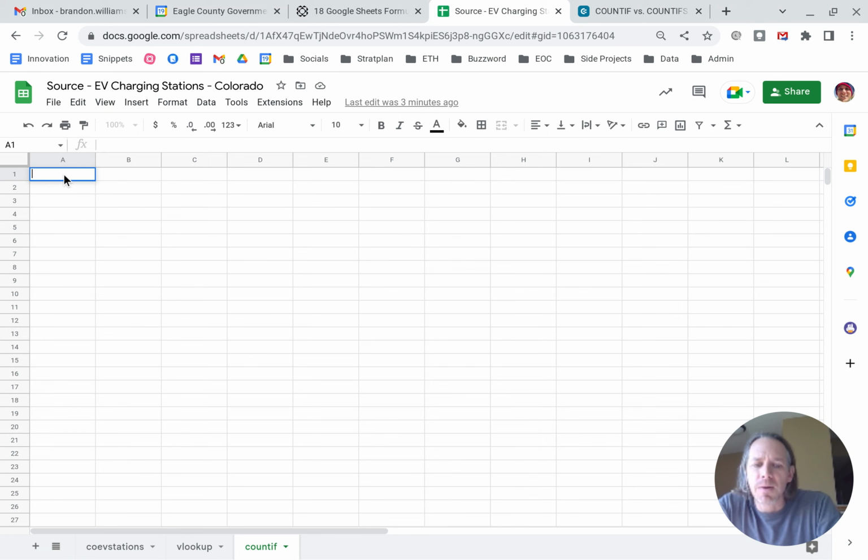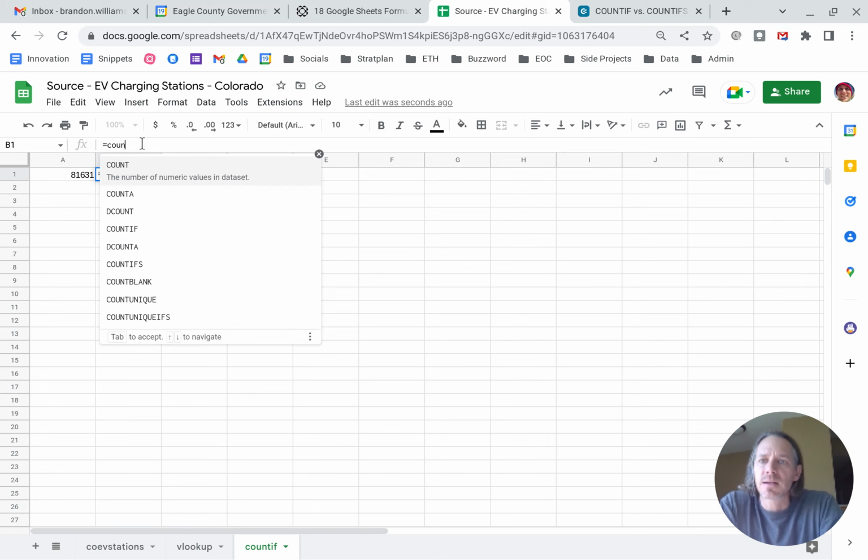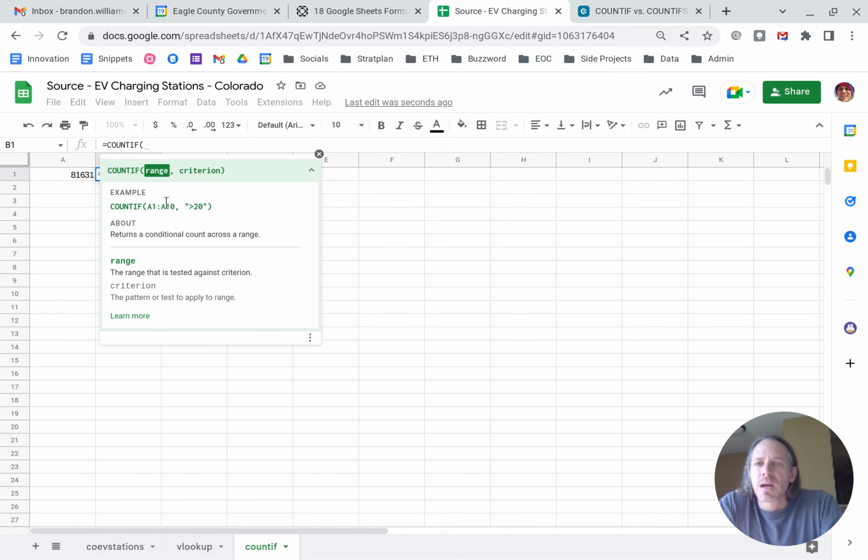Actually, I'm going to type in the zip code that I want just so that I know that that's what it is. And I'm going to go to B1. And in here, I'm going to type an equal sign, COUNTIF, right? And so it prompts us like usual for the range.